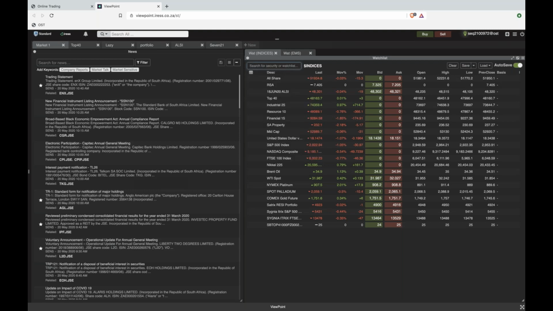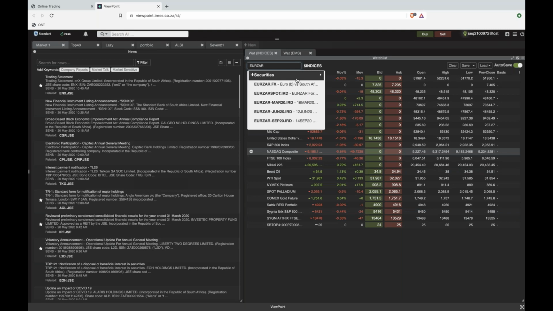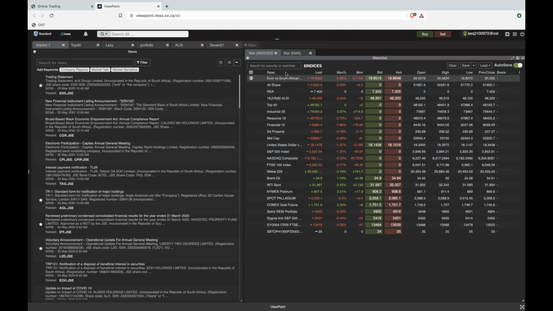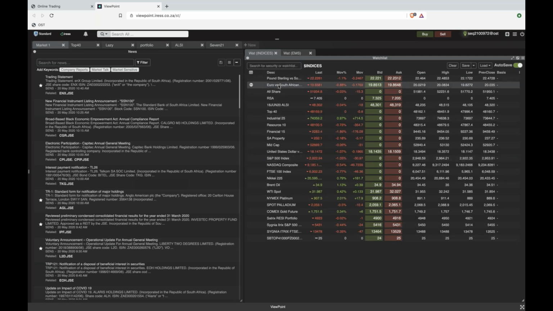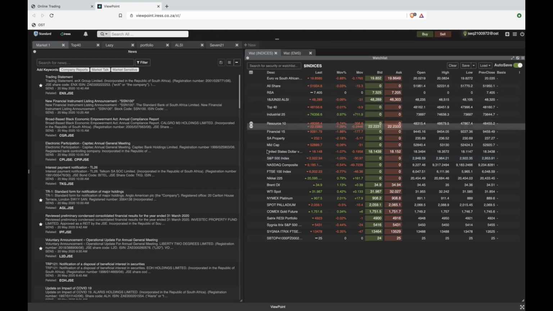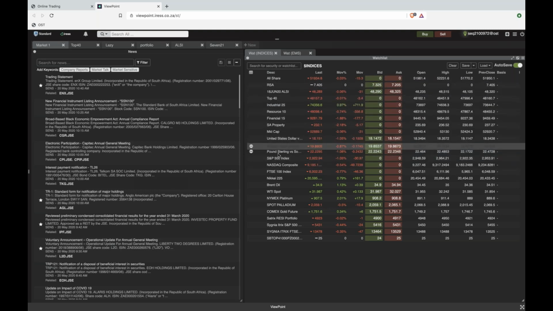There it is. So I could also add at the same time Euro ZAR. Let me add that. And then GBP ZAR, and then that comes in there as well. What I can do is I can also drag them. So I want all my currencies in one place. Well, then let me drag them all to the same place. And ditto. So there are my currencies now all in the same place.